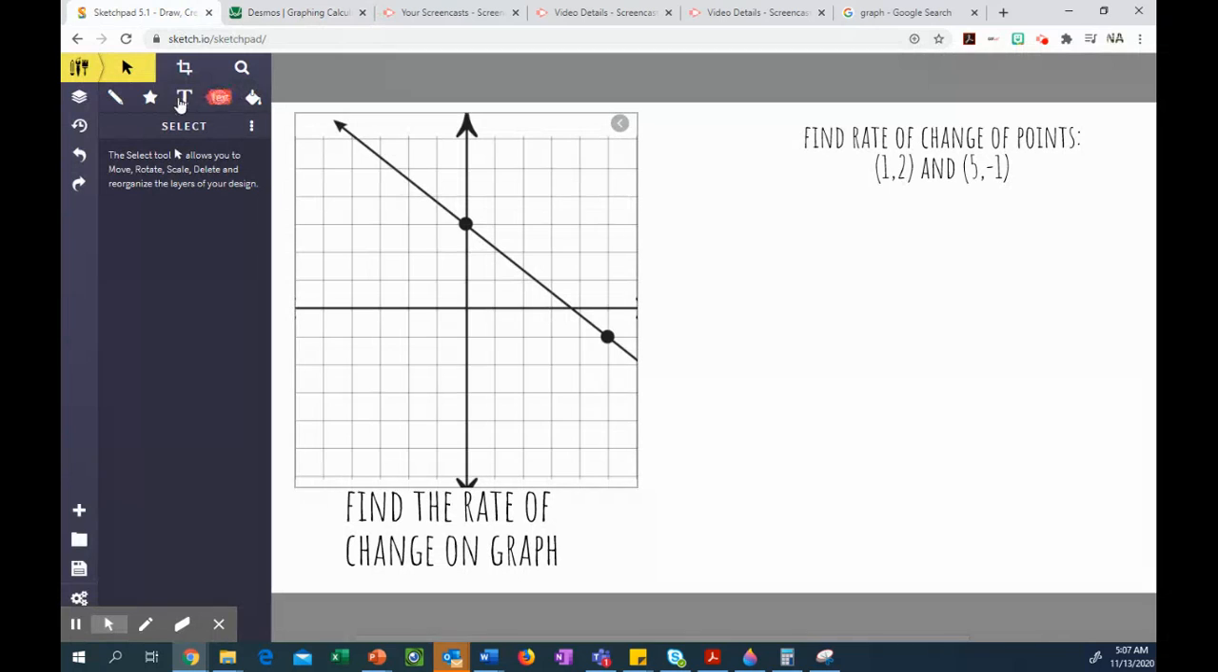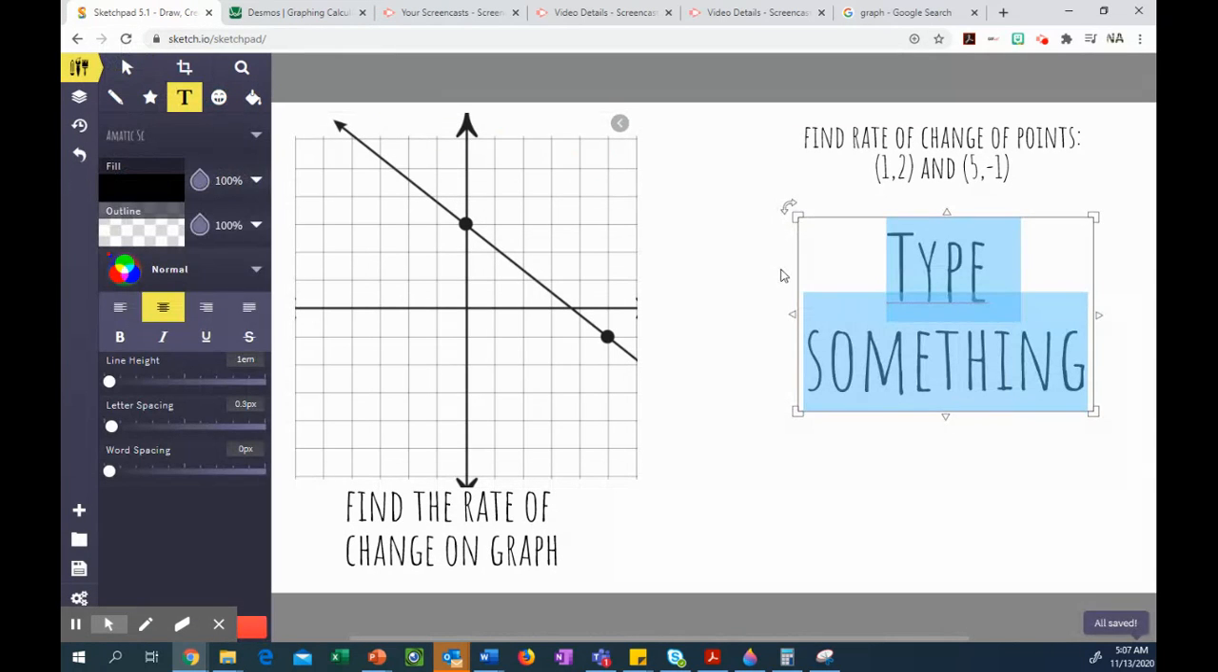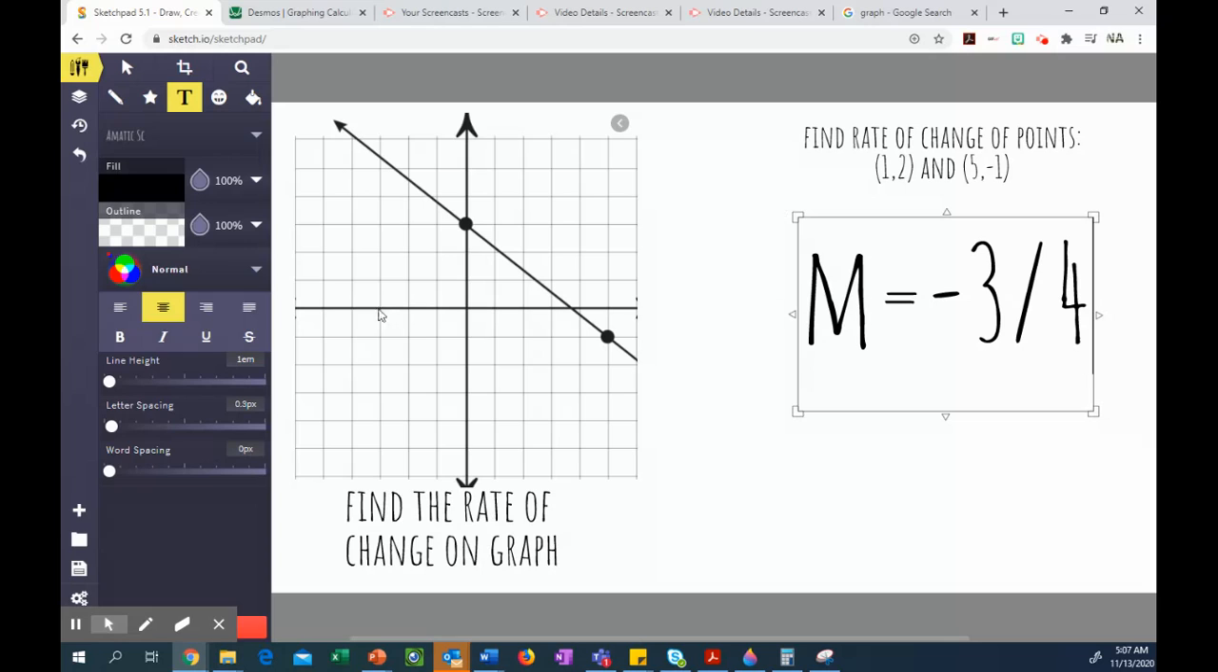So when I come back here, I can just type in m equals -3/4. Now for the graph, you're doing the same thing. You have to go by points. So you will find 2 points on the graph. I'll use this first point here. It's 0, well, 0, 1, 2, 3. So I know it's the y-intercept. So it's (0, 3).